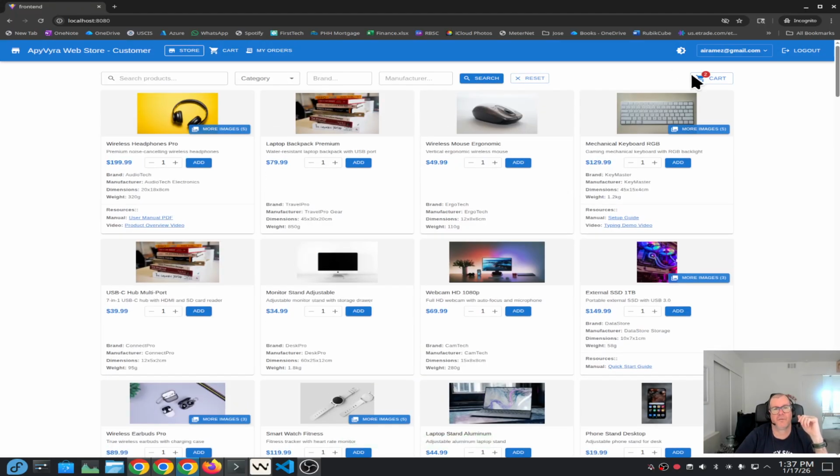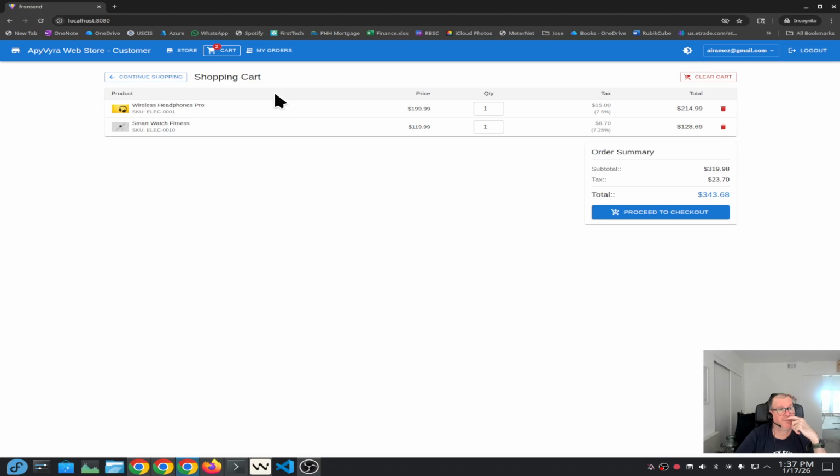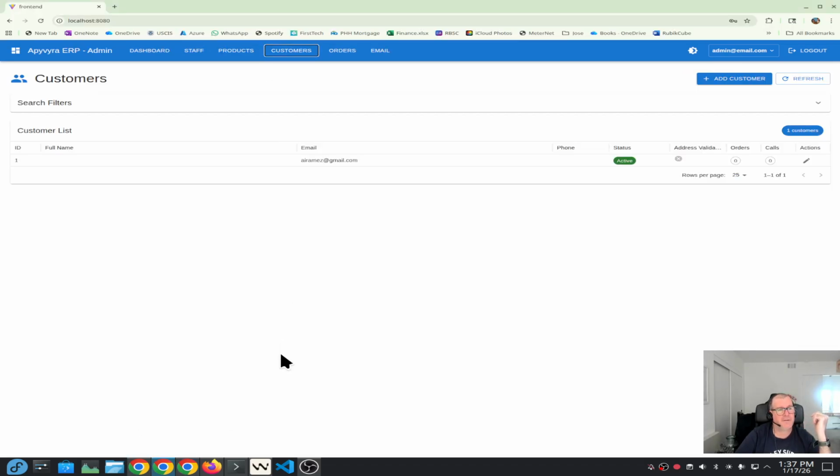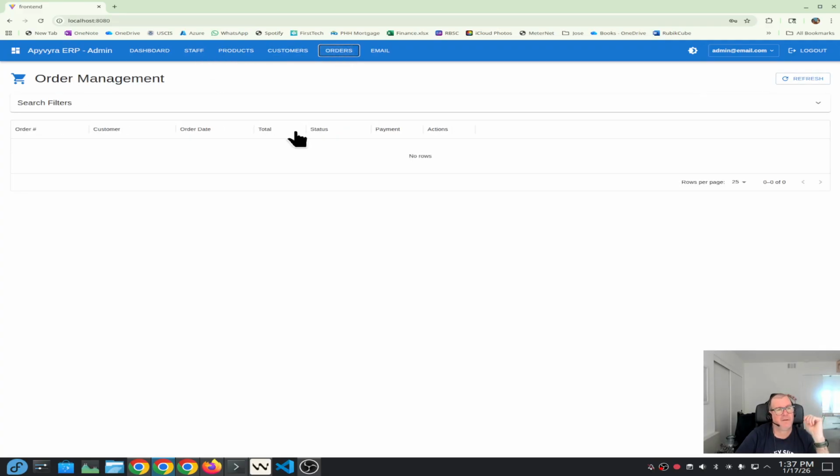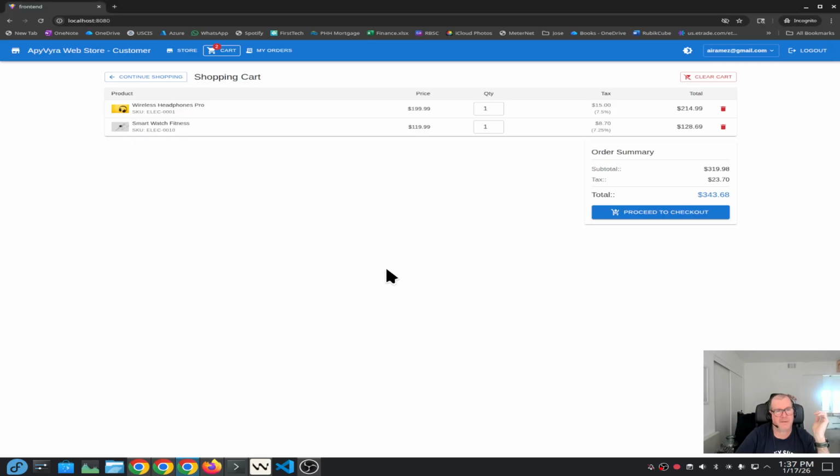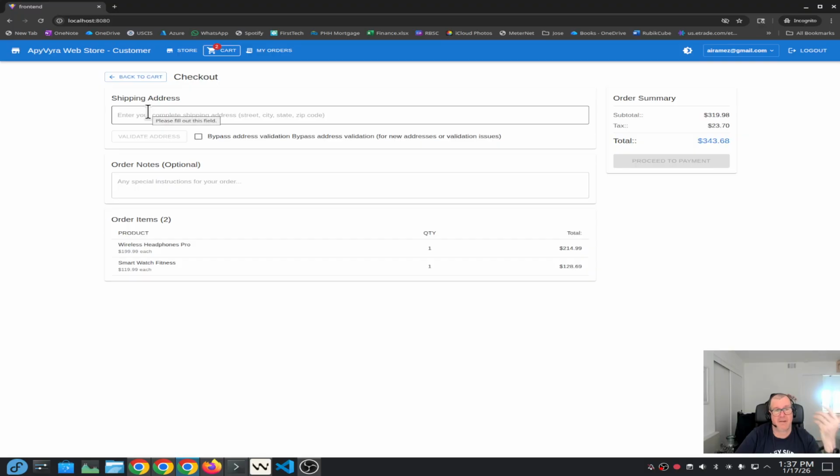It's added there. So now I can go to my cart and finish it. Let's switch to this guy, the admin, and I see that there is nothing yet. But as soon as I go here, I'm going to proceed to the checkout. Here we are already integrated with Google Maps.